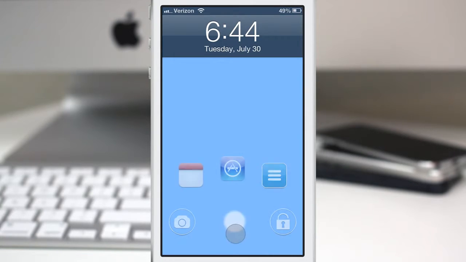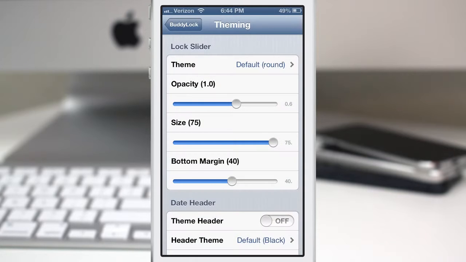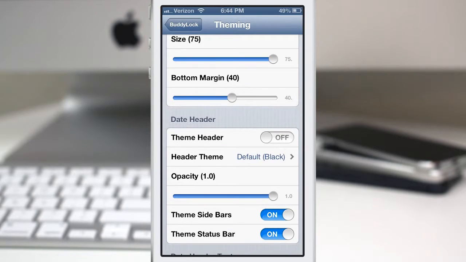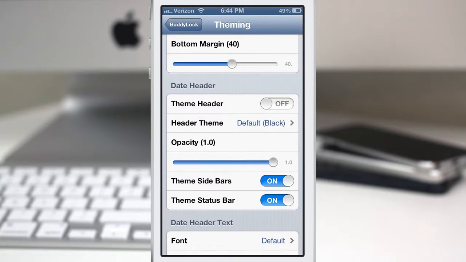And then you can also set the opacity for that. So if we turn that down a little bit, you can see here that it is kind of transparent now. And again, you can set the size. There's just so many options in here to choose from. And also you have the margin option right here to set how low it is to the bottom of the screen.